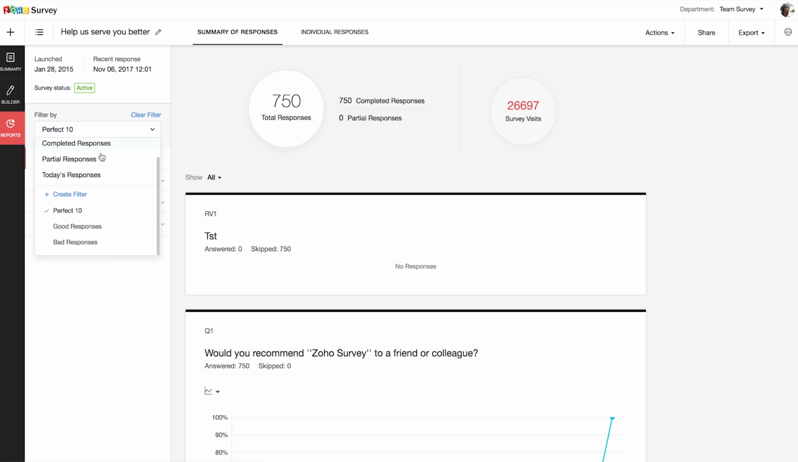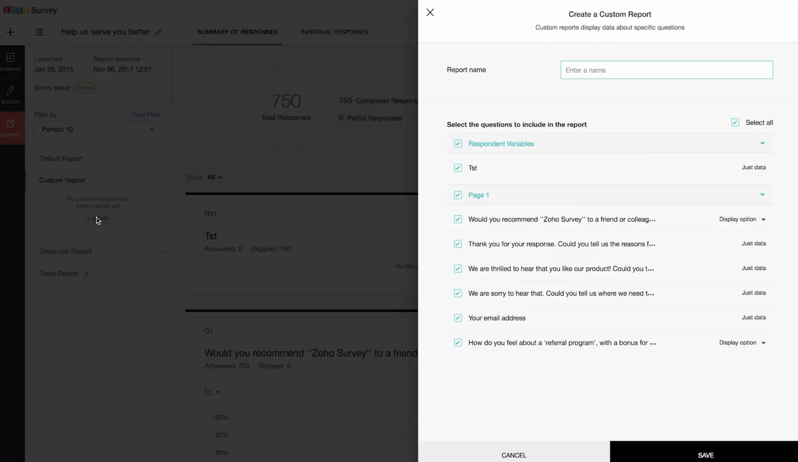If we click the Filter By drop-down, you will see that the Perfect 10 filter has been created. We can use the Custom Report option to show only certain questions. For instance, here I want our report to show only the responses to the first question, which asks if they would recommend Zoho Survey to a friend. I will name this report NPS question, select just that one question, and click Save.